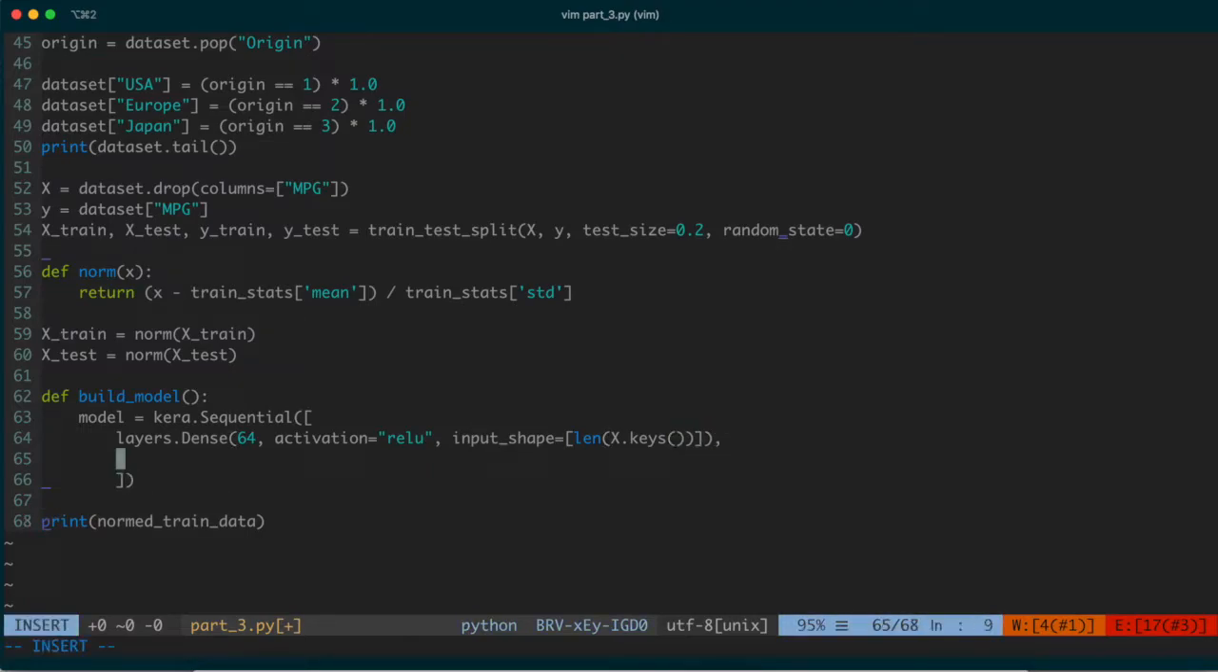The next thing I'll do is I'll create this second hidden layer as a dense layer as well. So layers.dense 64, activation function will be the same. And then the last layer is going to be the output layer, which again is just going to be a layer with one output neuron, and that's going to correspond to the miles per gallon prediction. So here I'll say layers.dense and then an output of 1.